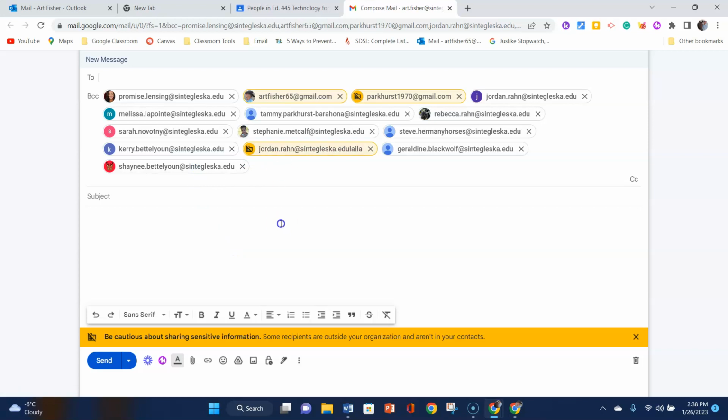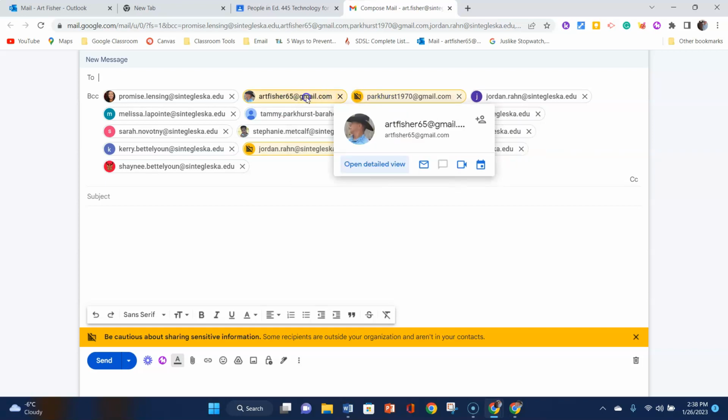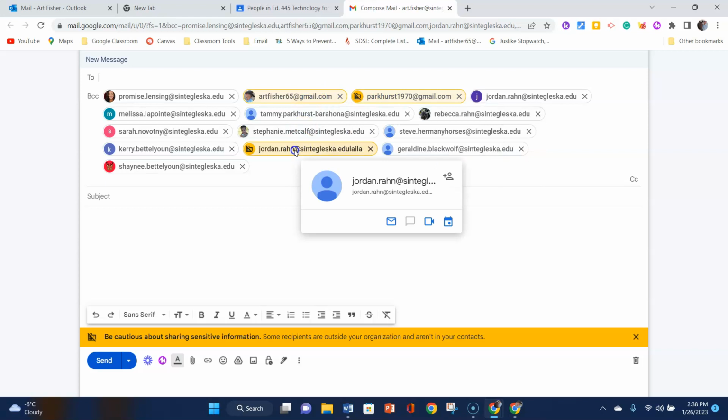What's really nice about Google, and I believe it's a new feature, is that you can see down here, it highlighted those that have not joined your classroom using their SGU accounts, but it's highlighted them in a kind of yellow, orange, or whatever. But down below it says, be cautious about sharing sensitive information. Some recipients are outside of your organization and aren't in your contacts. So you can see it just lets you know which ones have joined correctly and which ones have not.